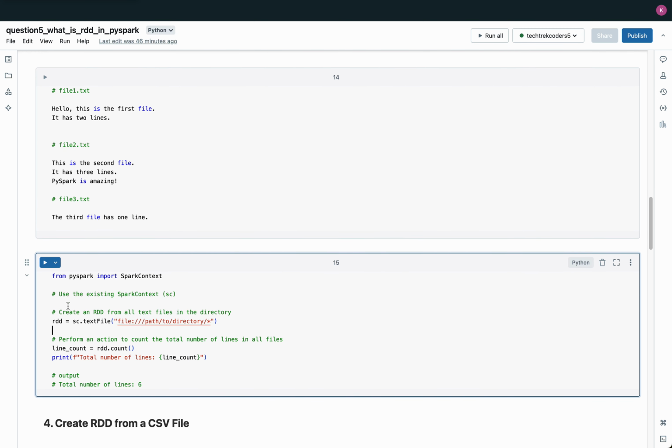Using the sc.textFile function, PySpark reads all the text files in the specified directory by using the wildcard character, which matches all files. The textFile function creates an RDD where each line in the files is treated as an element in the RDD. This approach allows Spark to handle multiple files simultaneously, distributing them across the cluster for parallel processing.